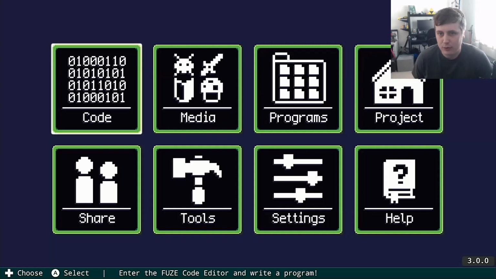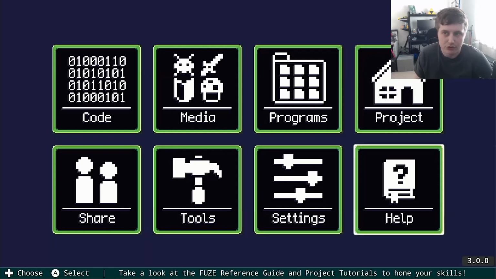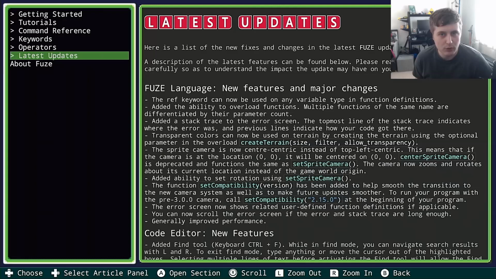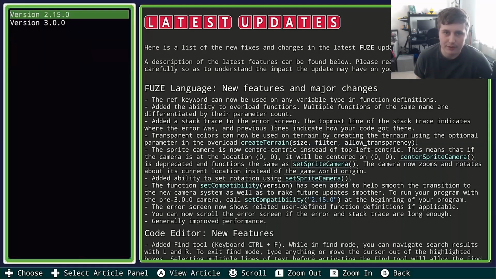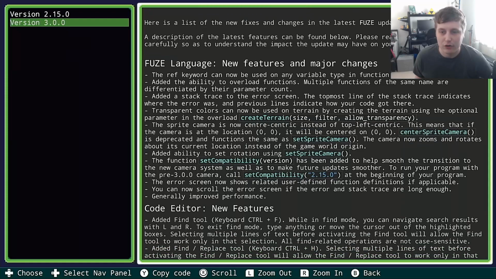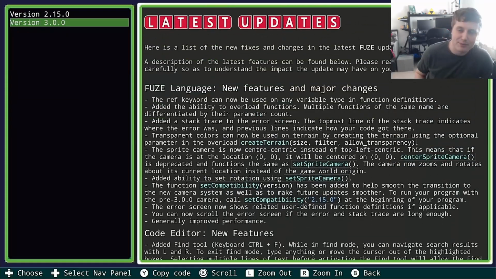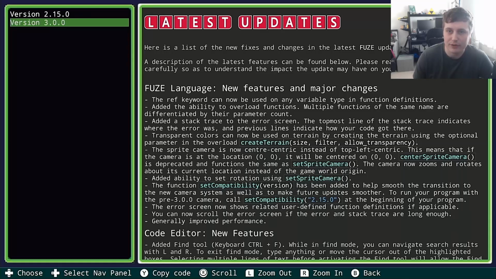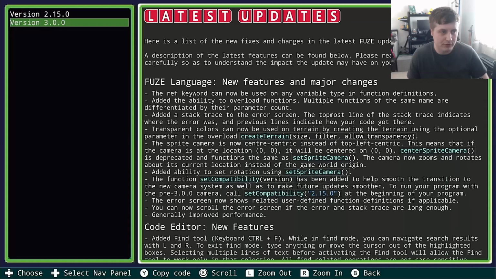The first thing to do whenever there's a new FUZE patch is to check out the help section in the main menu just here. If you go to this, press A on the Joy-Cons, and look at the latest updates folder here on the left. If we go into this, we've got the latest version 3.0.0 changes, all documented here on the right. I was already on that document, so it didn't seem to change, but I'll flick between a couple. You can see that we are now on the latest 3.0.0 changes.